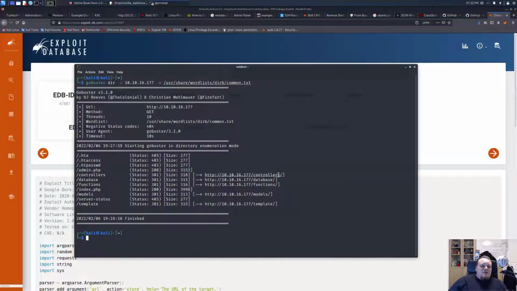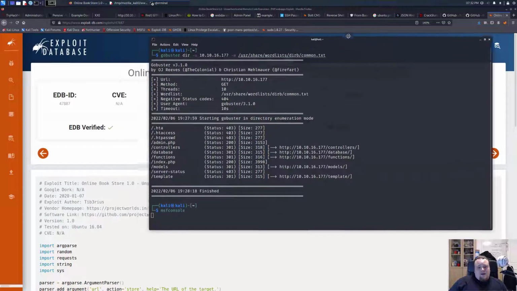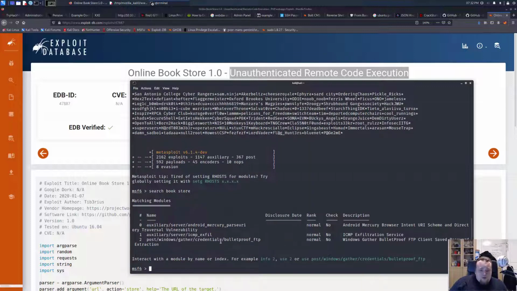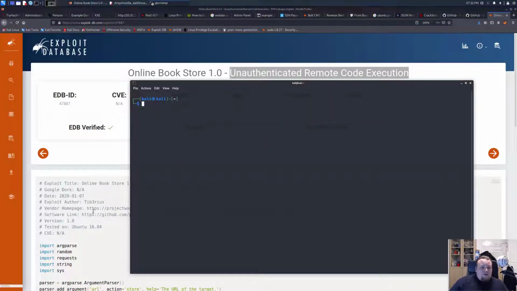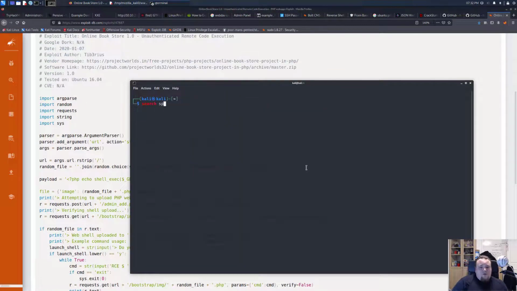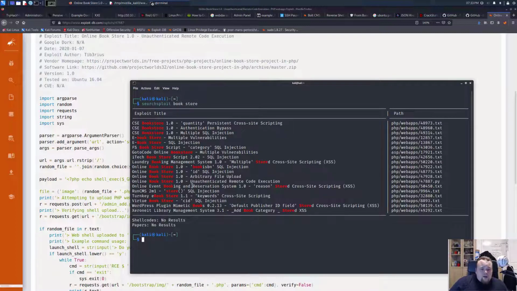Let's do this the Metasploit way, if it's possible. So we're going to search bookstore, and it tells me that no, it doesn't have it. Let's just quit it, and let's then take the search exploit bookstore. We did have it, that would be the one.